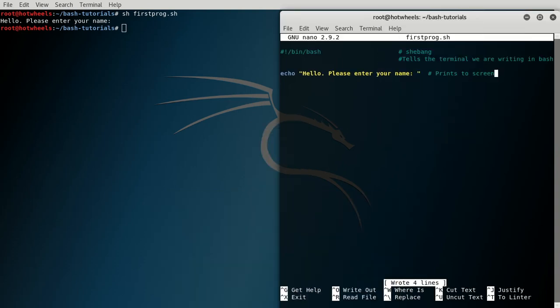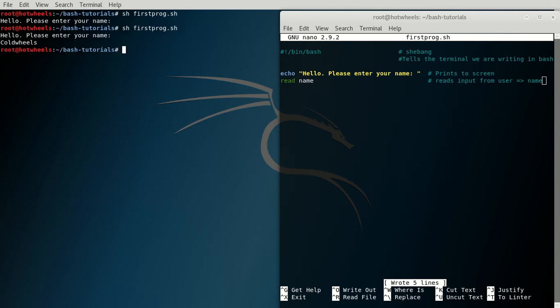The next thing we're doing is read name. What this does is it reads input from the user and assigns it to the variable name, so that if I run it, and type "cold wheels", as you can see, it allowed for the user input, and finally it will assign this value to name, so that name now is cold wheels.